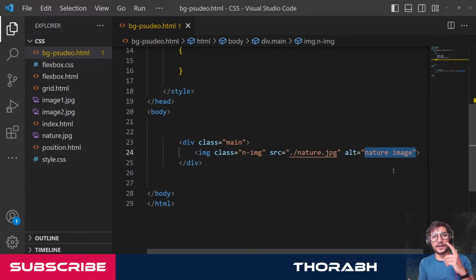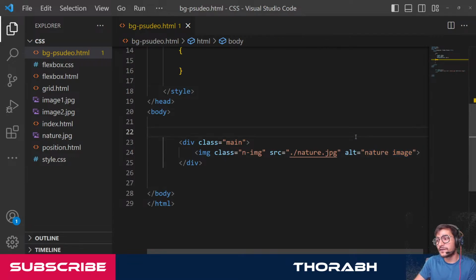So for search engine optimization, for screen readers, and also for alternative content, we use alt. That's why the name is alt, alternate. Is it clear, Rishikesh? That's why it's important to always put it. It's very important. Okay, guys.